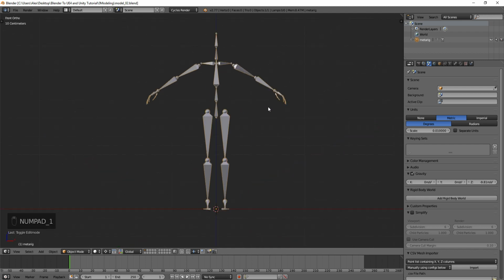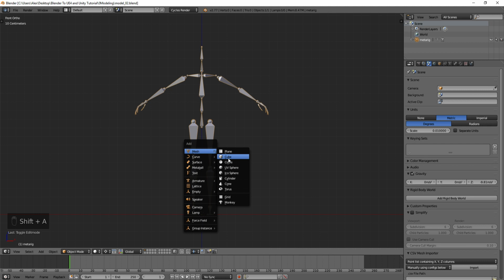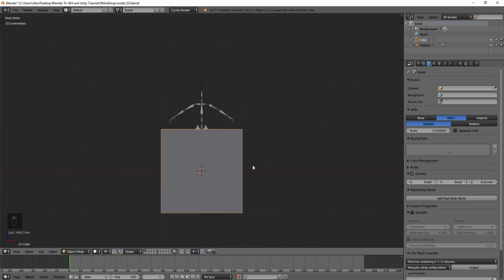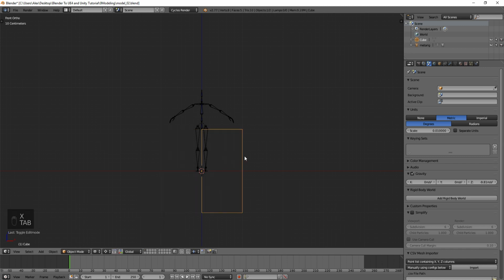Let's go into the front view by hitting 1 on the numpad. We'll hit Shift-C to put the 3D cursor at the start there, and then hit Shift-A, Mesh, and then Cube. Now we have a cube here. What we want to do is cut this in half. So hit Tab to go into Edit Mode, then Control R, and put a loop right down the middle. Go to Vertex Mode with Control Tab, highlight these vertices and hit X and delete them. Then we'll go into Edit Mode and scale this down. And now finally in Object Mode, we'll slide it up.